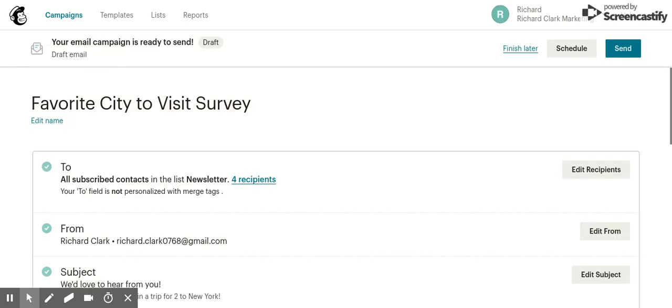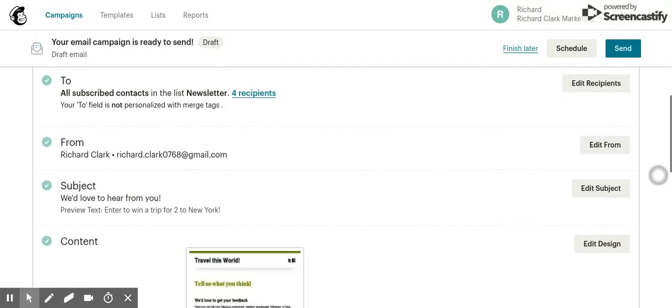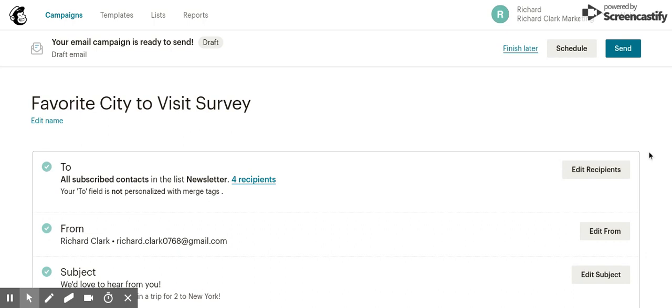I'm taken back to the campaign setup, and we've completed all 4 steps at this point. So our favorite city to visit survey email campaign is all ready to go. At this point, we can either send the template straight away to our list by choosing Send in the top right corner, or we could schedule the send to go out on a different day or time by clicking Schedule. So it's your decision as to when you want this email to go out.